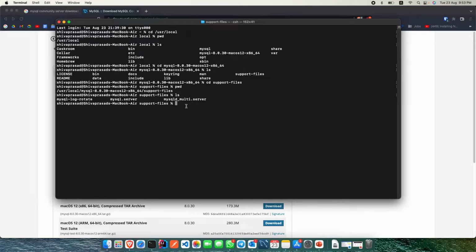mysql.server is a bash script, and in this support-files folder, if you want to execute this shell script, you need to be a superuser. So I'll run sudo ./mysql.server. This is the executable file, and I will say restart.